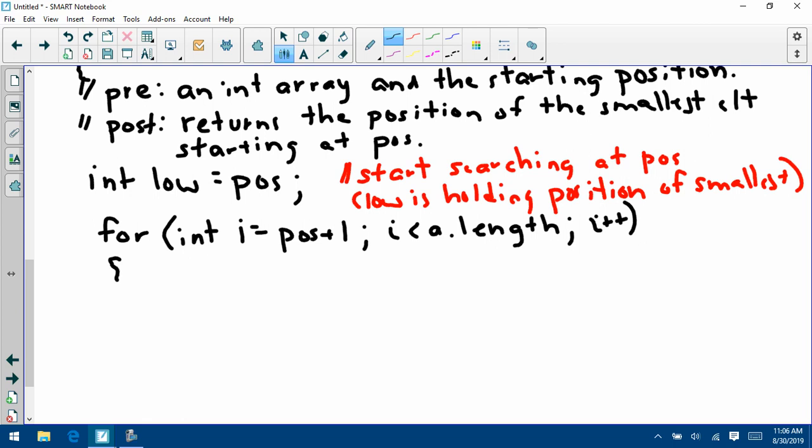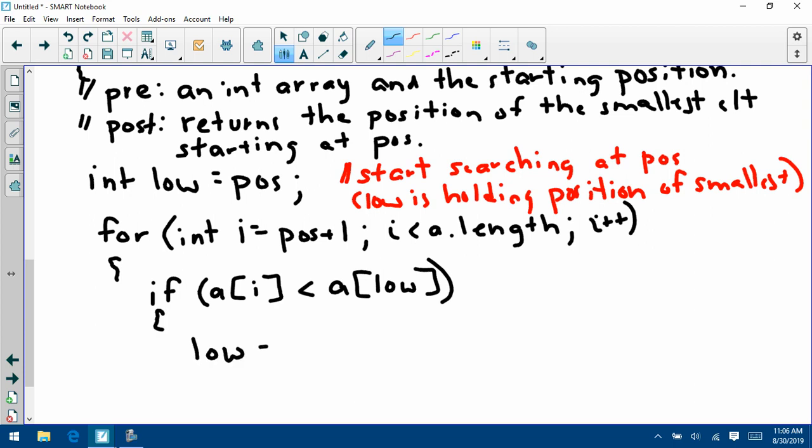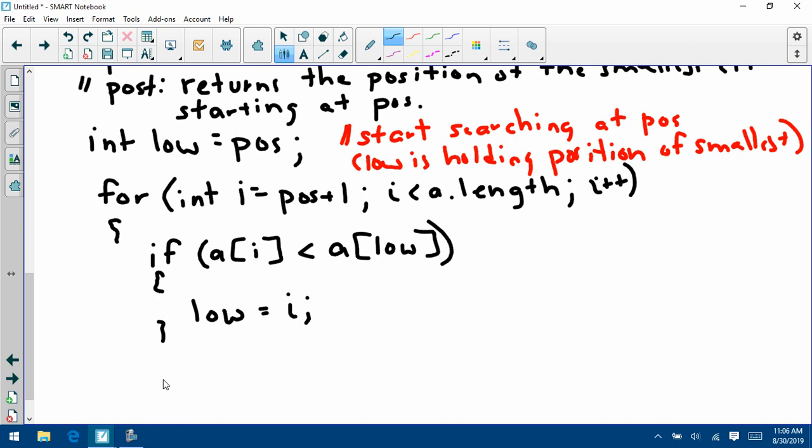And at each spot, I've got to look at the spot I'm currently at. So if a bracket, the spot I'm looking at, is smaller than what's at the low position, then we have a new low. What should low equal now? Well, if what's in a bracket I is less than what's in a bracket low, then a bracket low is not the lowest, a bracket I might be, so set low equal to I. If it's not, just keep going, so no else.